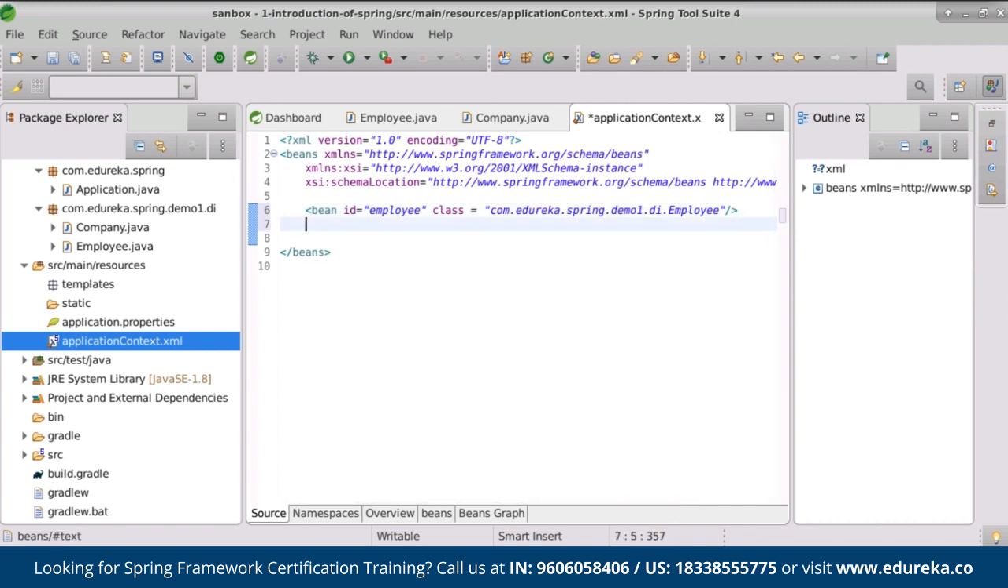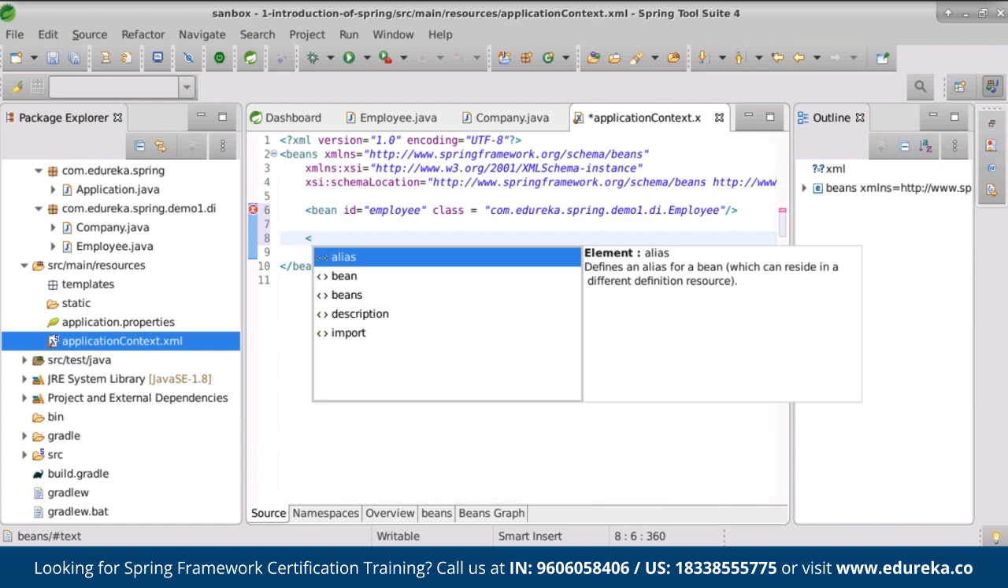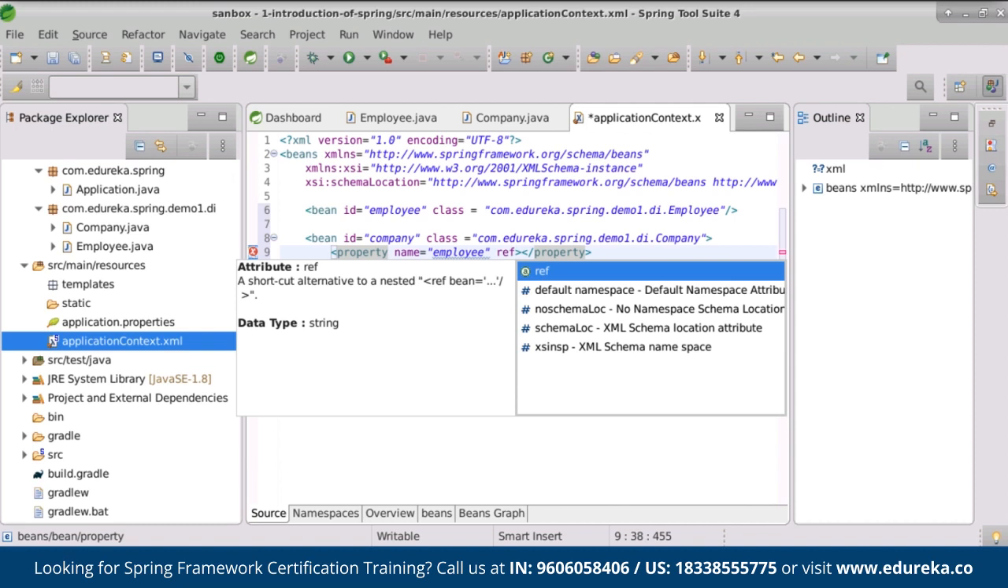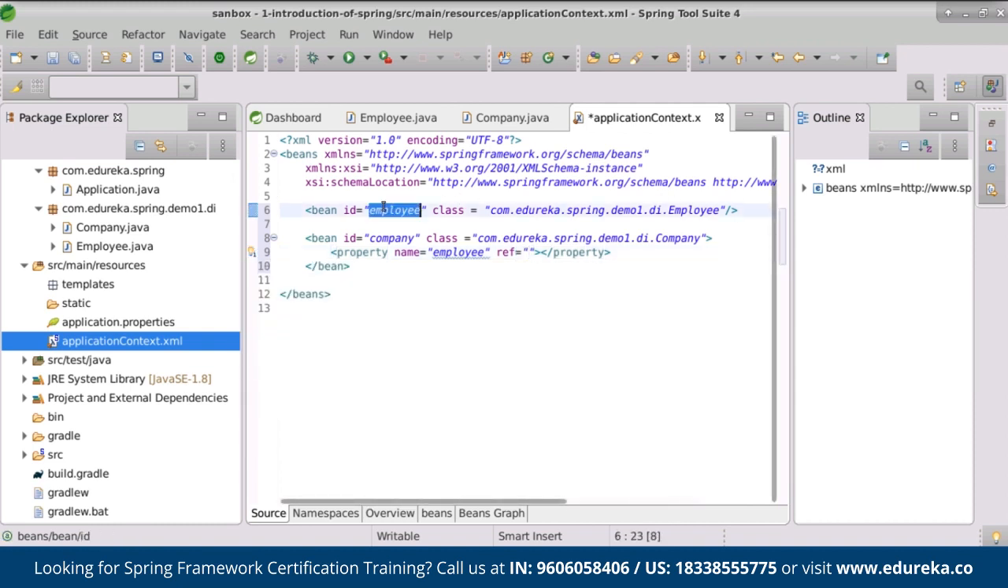And your second one is what? Second one is company. So say Bean ID equals company, class equals company. You need to give the fully qualified name. Now company has employees. Remember, company has employees. So how can I inject employee within company? Remember, we have setters in company, right? So all I'm going to say here is property name, and what is the property name? Employee, and then say ref, pass the reference as this employee ID, right? So that means the XML will inject what? This particular bean inside company.